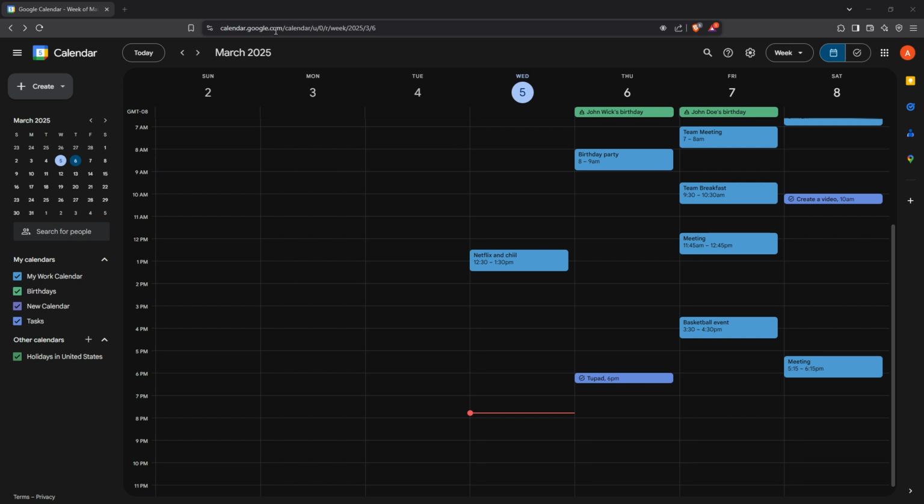Let's dive right in. First, you'll want to open your preferred web browser and head to Google Calendar by typing calendar.google.com into your address bar. Once there, sign in if you haven't already. You're greeted by a clean and intuitive interface that displays your upcoming events by default.